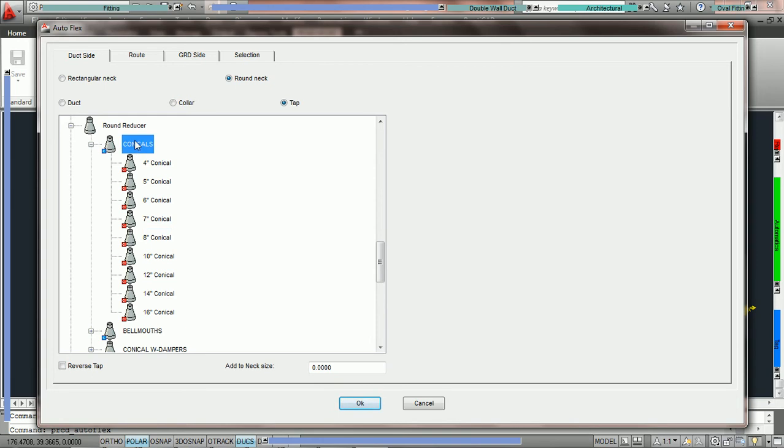However, if you choose the name of the catalog, which is conicals, and you select it, PractiCAD will go into that catalog of fittings and it'll choose the proper size catalog fitting whose diameter out matches the grill neck. For example, the 12-inch conical on my database happens to have a 14-inch diameter in and a 12-inch diameter out. So PractiCAD would use that.